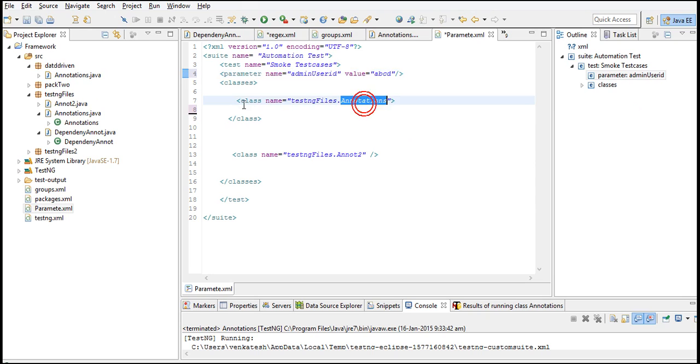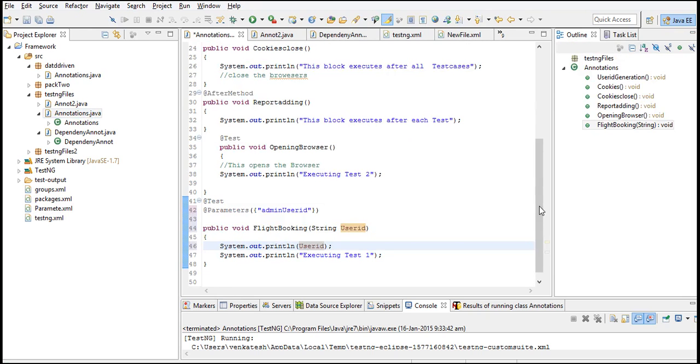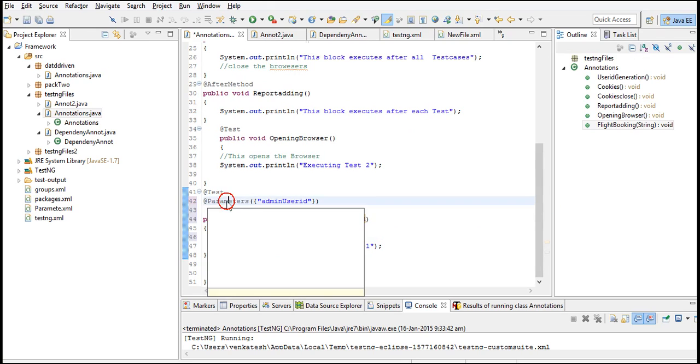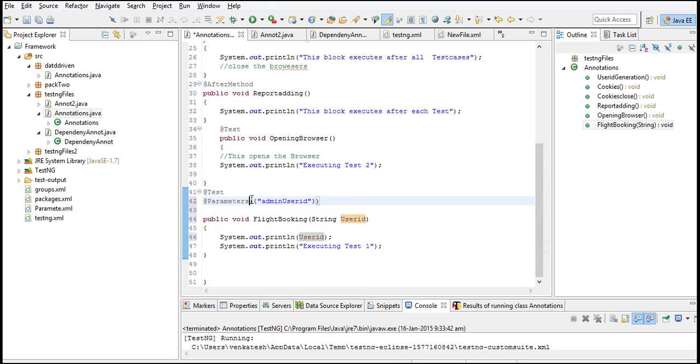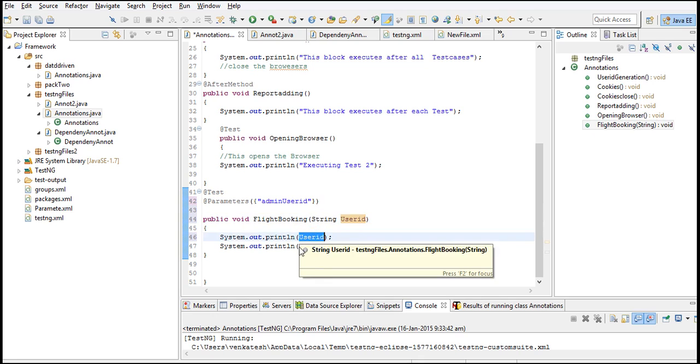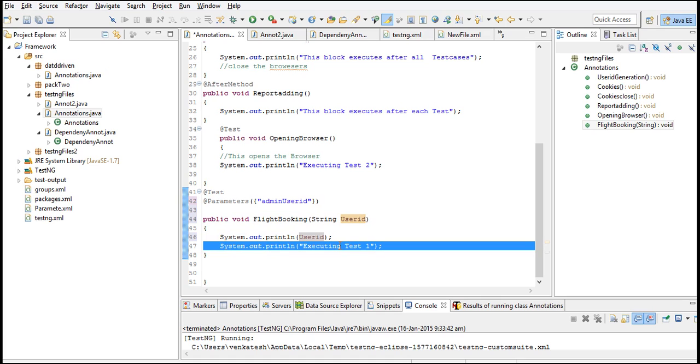Now in this TestNG files dot annotations, I went to one of the test cases and I have given the parameters annotation. So whenever I give this, TestNG will come to the conclusion that I have to get this parameter from the XML file. Okay, it goes to that XML file and pulls out the value of this. So as there is only one argument into it, and the test method also expects one argument, the value will be passed into it. And now when you print this, ABCD will be printed in the output. ABCD executing test1, that will be your output.